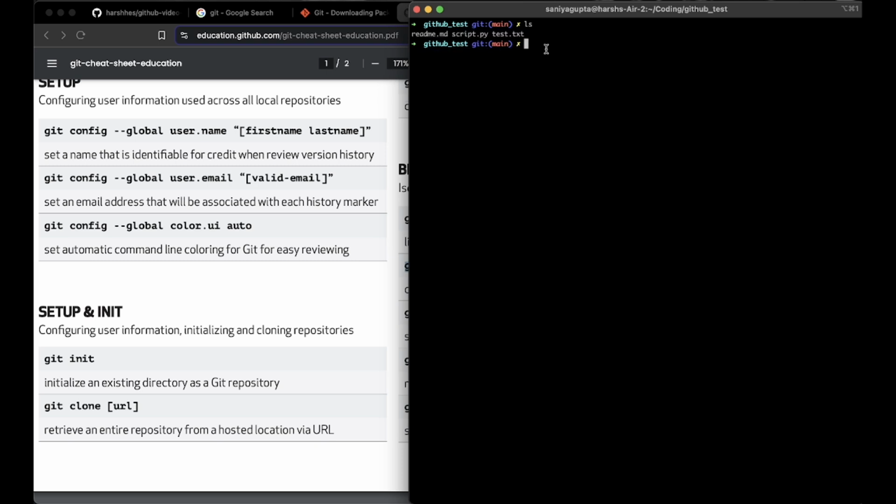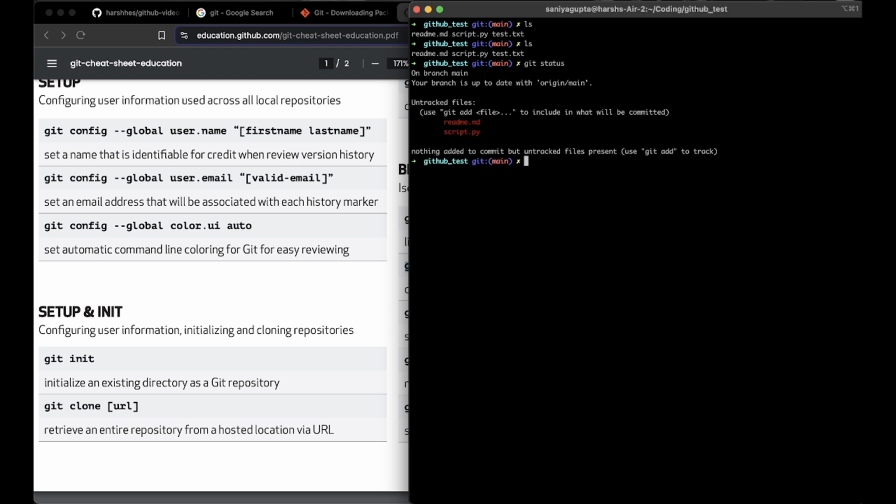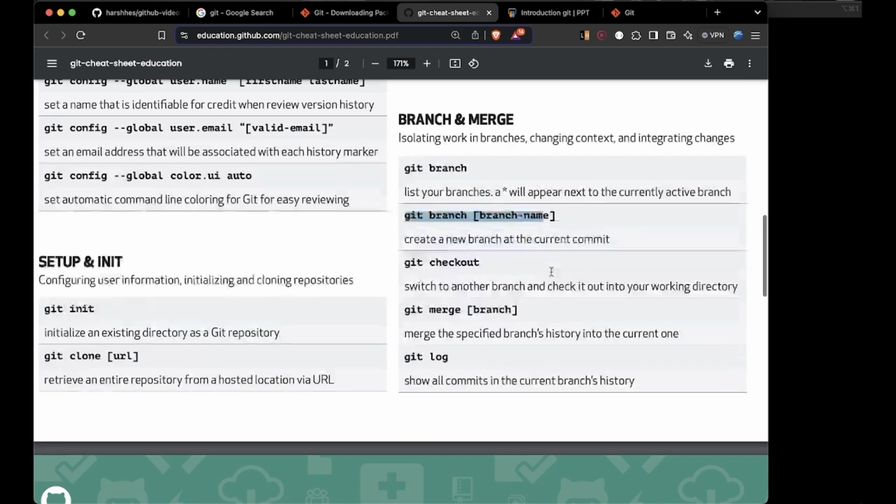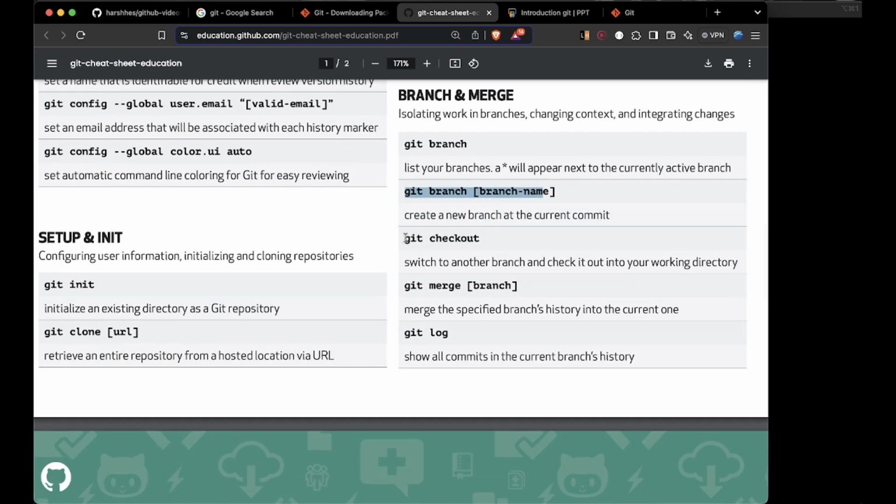That is how you can make use of git branch. Git checkout is the same if you want to switch to another branch and check it out into your working directory. Git log, I have already explained that. Through git log, you can see all of your changes that have been committed.